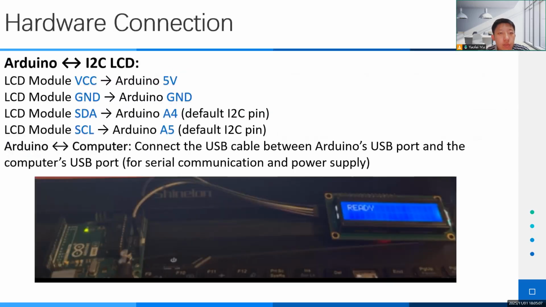Hardware connection. Next, I need to connect the hardware correctly. Let's look at the links. LCD to Arduino: LCD VCC pin to Arduino 5V pin, LCD GND pin to Arduino GND pin, LCD SDA pin to Arduino A4 pin, LCD SCL pin to Arduino A5 pin. Arduino to computer, just use the USB cable. It lets the computer talk to the Arduino.